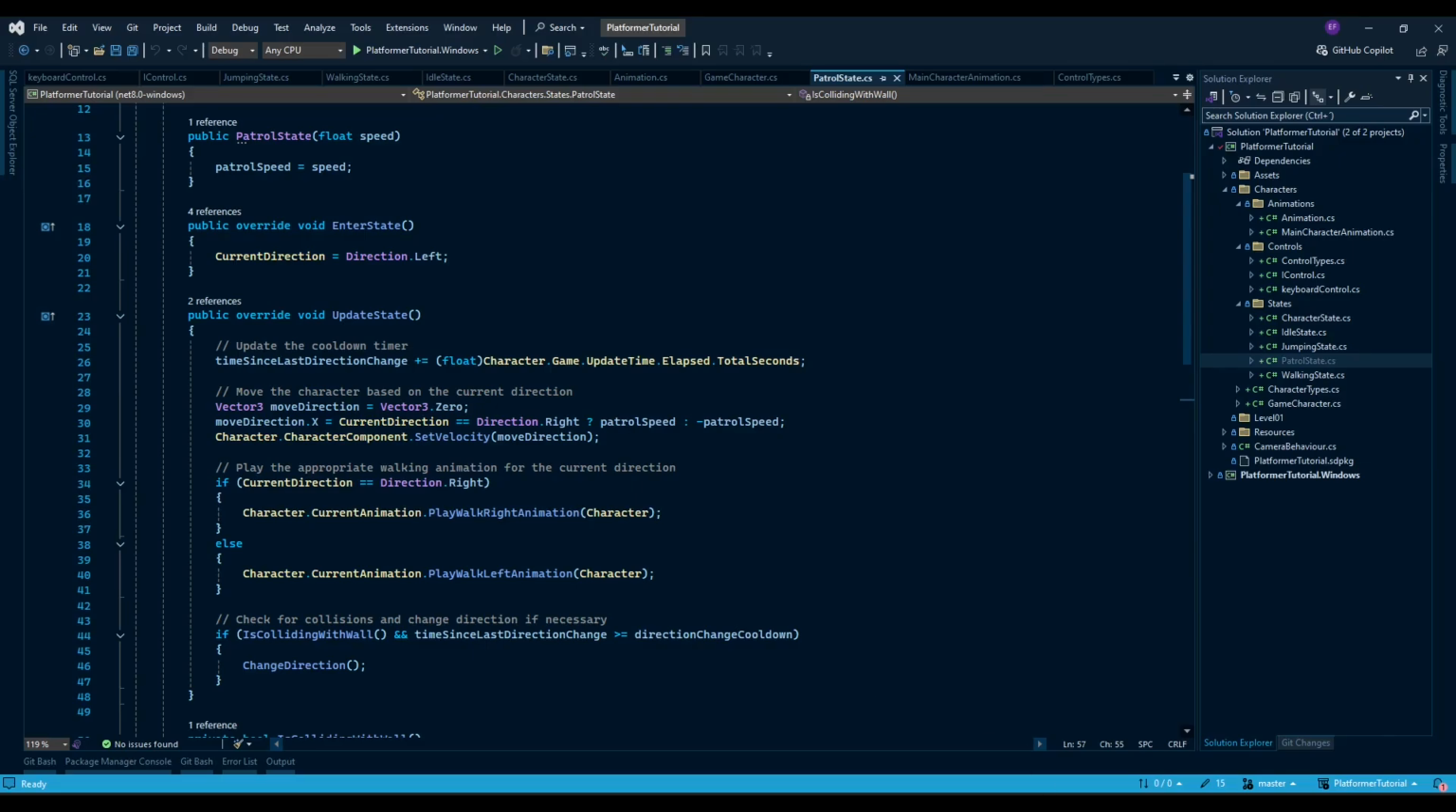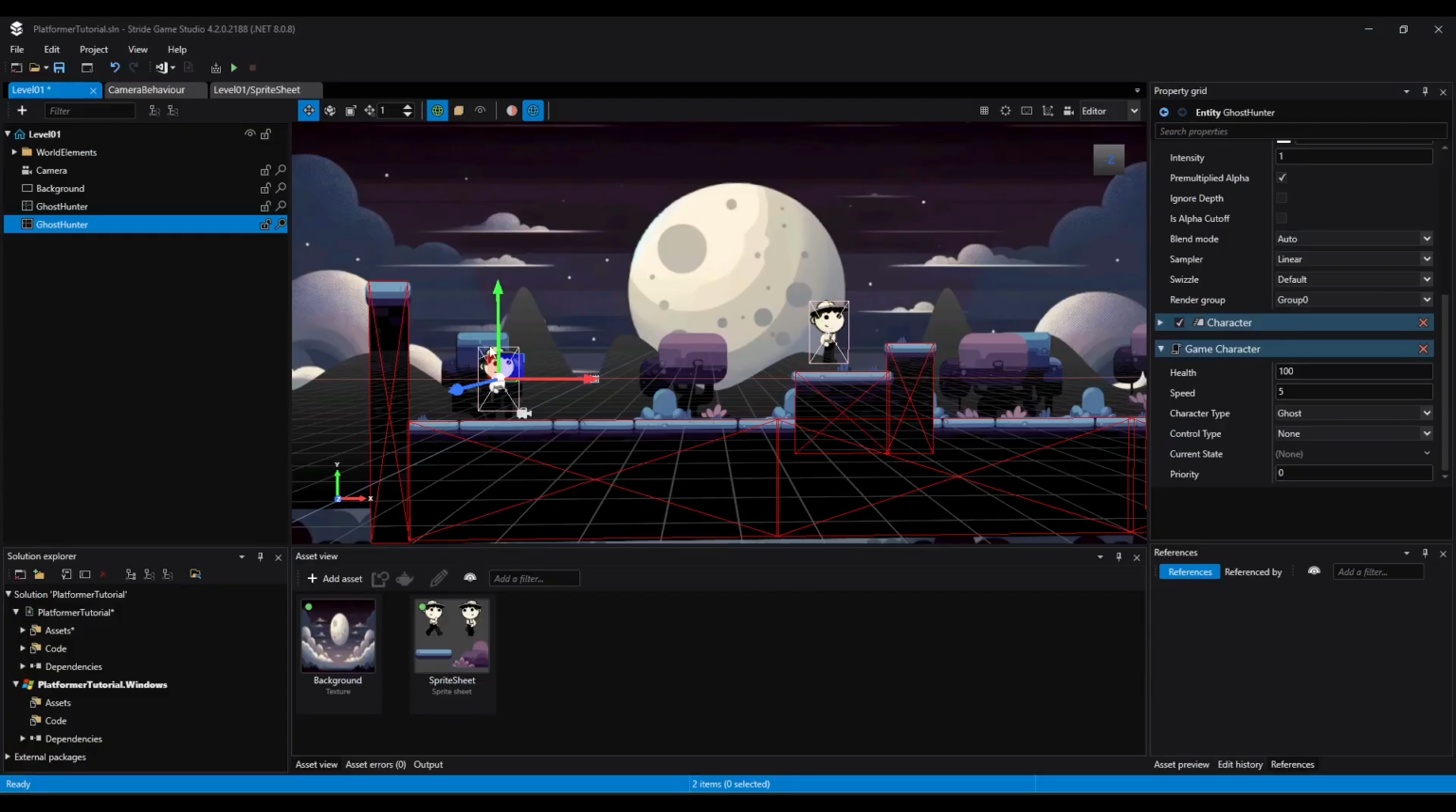So looking back here on the game studio, we have a second character that I've created, and this character is going to go side to side, so back and forth between these two walls, and it's going to be patrolling. And actually I've added this to the ghost type, and it doesn't have any control type. It is going to be automated, so going back and forth.